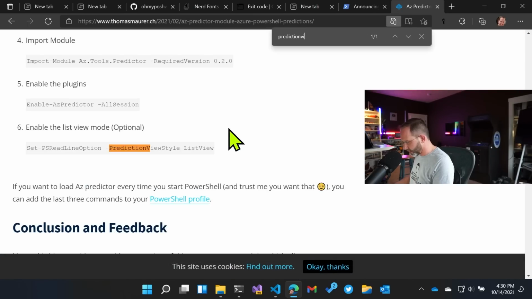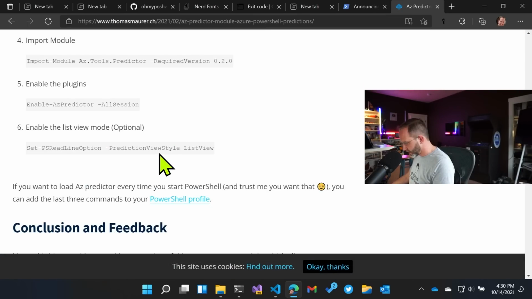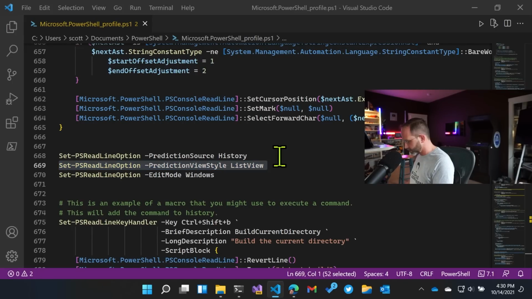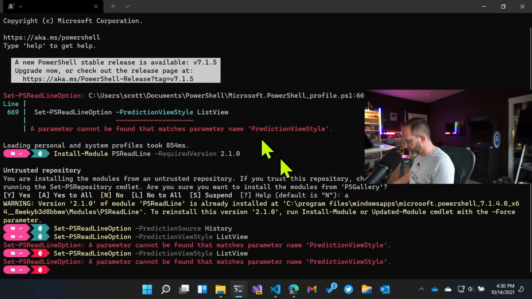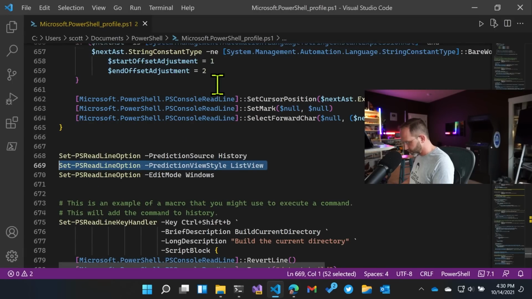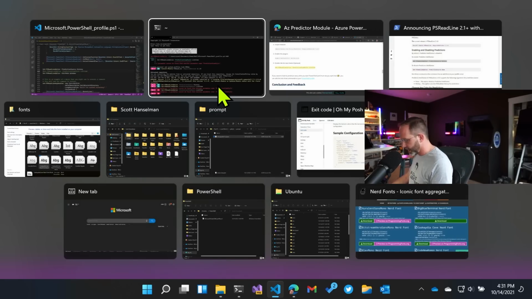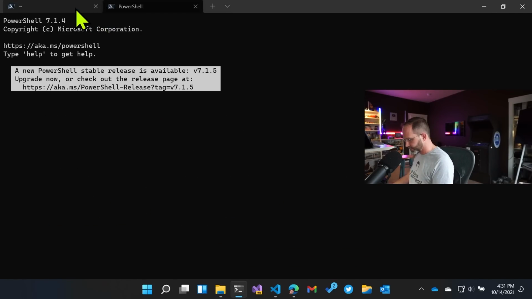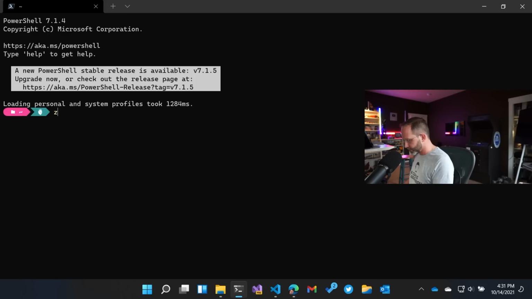Prediction view style. Now it says that that's optional. I'm going to go ahead and turn that off as I learn about it, just to see if I can pass beyond this, and then I'll come back and I'll fix that. Okay, so that's cool. I just got predictions here.